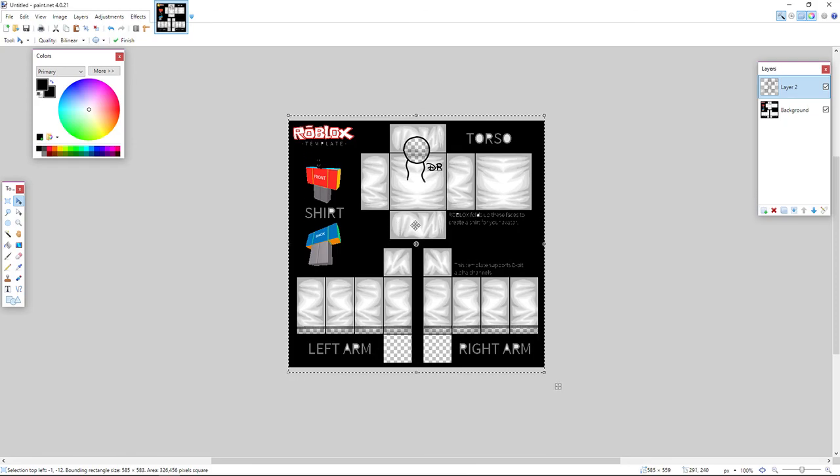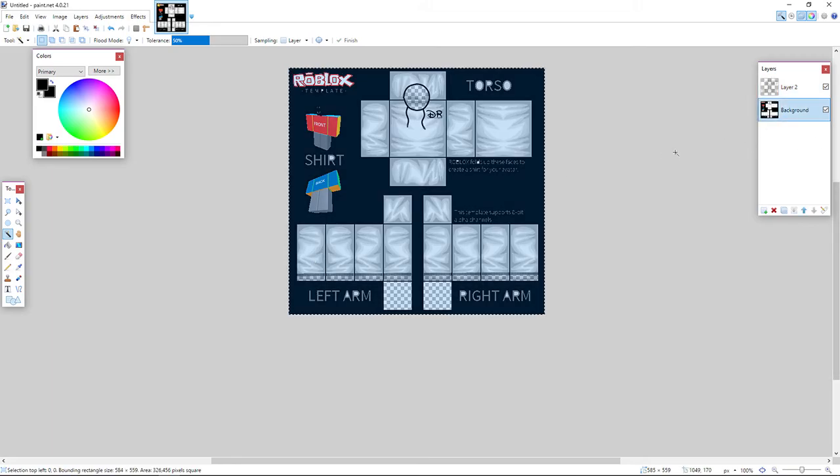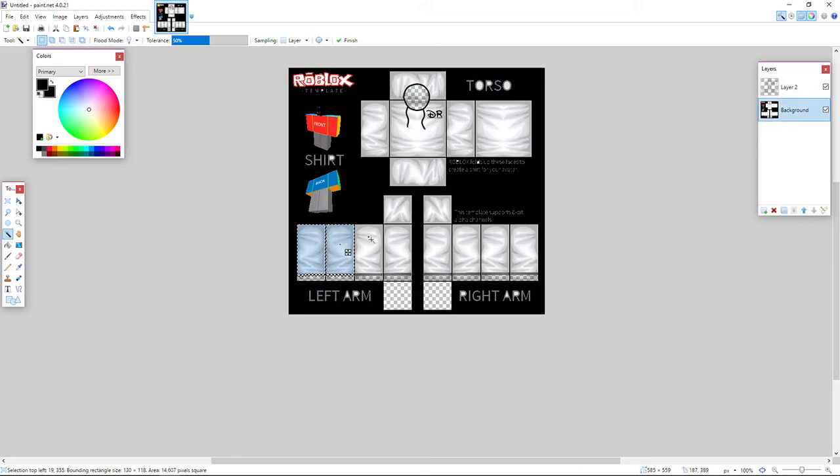There we go. So now we have this part. Okay. So now we have all the shading, and I think it's good to go. But first, what I want to do is change the color of the sweater.